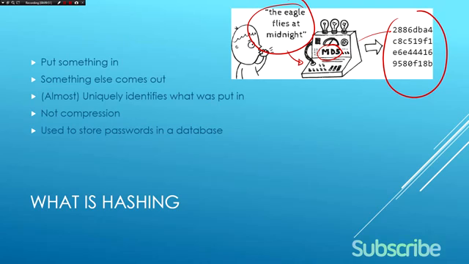Now, hashing is not compression, so you can't decompress this and get "the eagle flies at midnight". It doesn't work like that. So it's a one-way function. You can go this way, but you can't go this way. That's a no-no. So it's just going to uniquely identify something. That's basically the main point you need to get out of this.